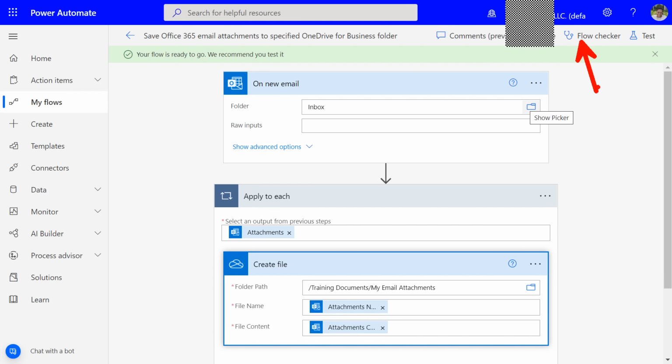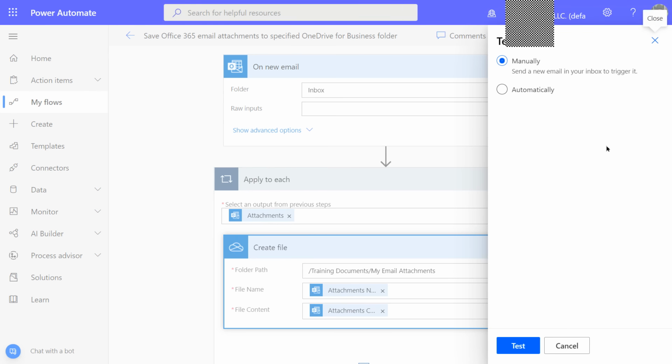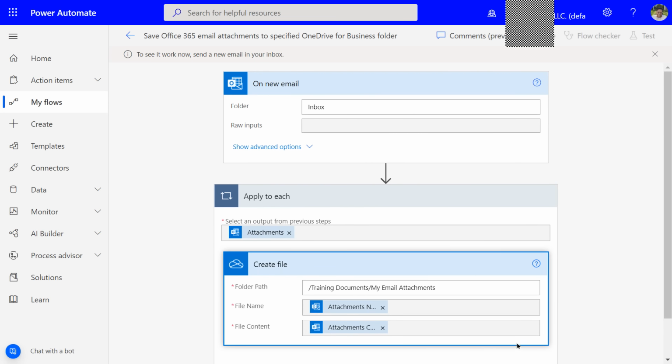Since we don't have any errors, we just want to get rid of the green band. So we're going to click the X in its upper right-hand corner. And since it recommends that we test our flow, the last button up there is test, and I'm going to go ahead and click it. So I try to manually test my flows first. So it defaults to manually, and it's saying send a new email in your inbox to trigger it. So down at the bottom, I'm going to go ahead and click the test button.